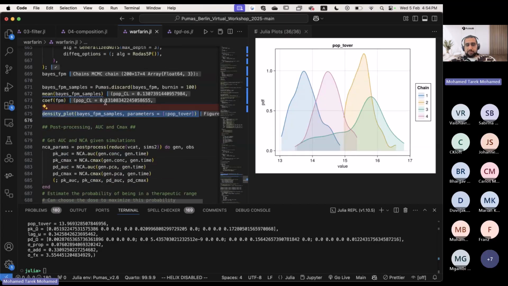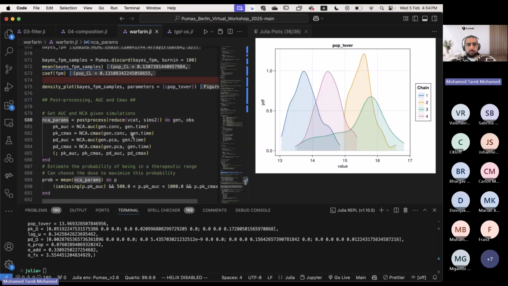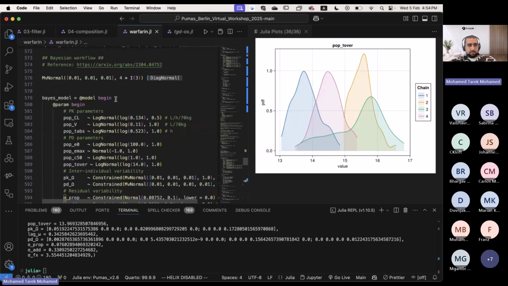There are many other diagnostic plots that you can take a look at. We already looked at the R-hat metric, and then we looked at the density plots, but there's a lot more that you can take a look at in the paper and the documentation and tutorials to get more information about that.